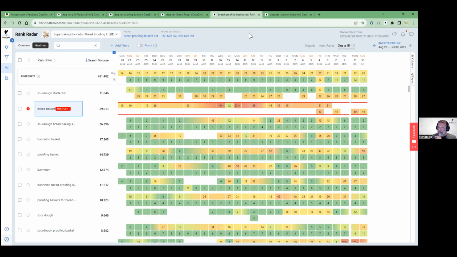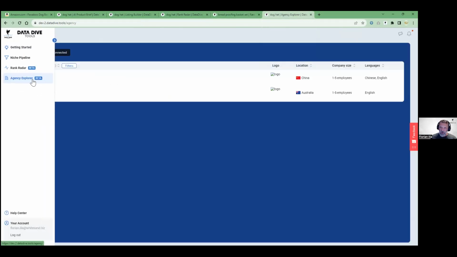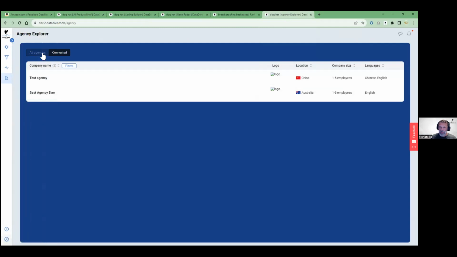Okay, so this is about Rank Radar. There is only one more feature that is almost ready to be shown. It's an agency explorer. It's also in beta, so another reason to join beta. I'm going to show you now a screen.